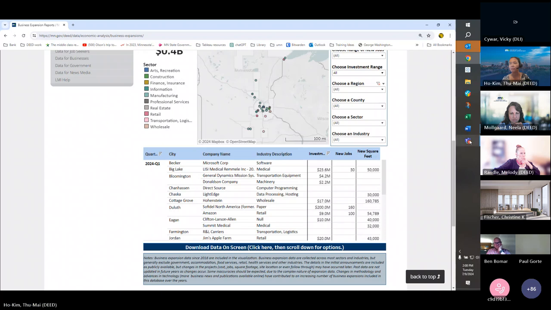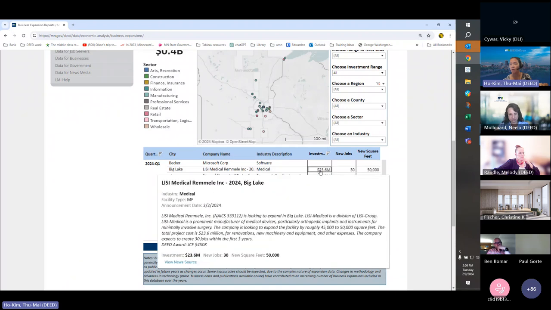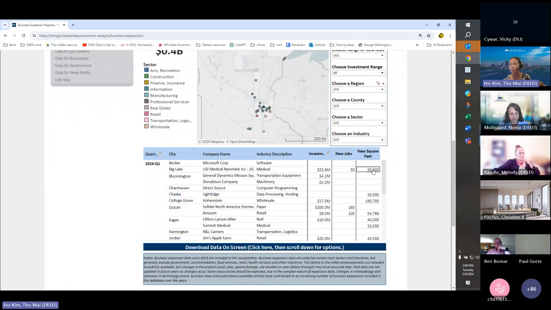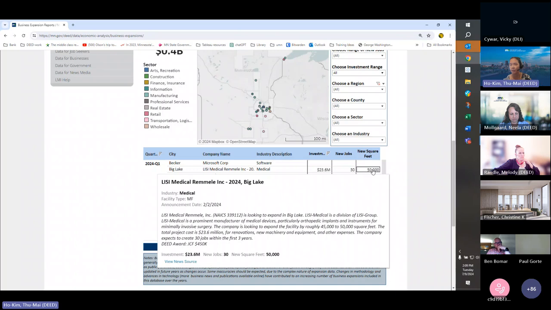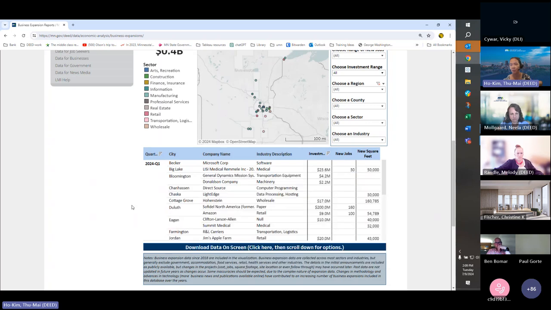Like this? Sure. And so here the table corresponds to the map that is shown above, and in particular, here we highlight the most recent quarter that we have data uploaded for. And then we have the city, the company name, the general industry, and then if there were public announcements of investments, jobs, or new square feet, we'll include that data. And for each story, we'll try to find a public news source that links back to that announcement, as well as a short kind of overview of that expansion.